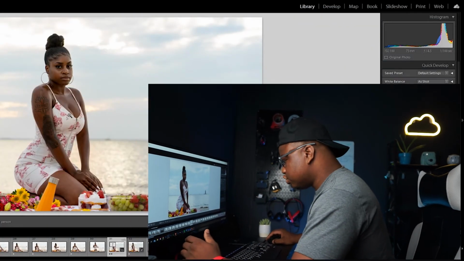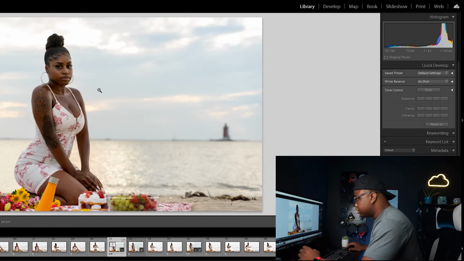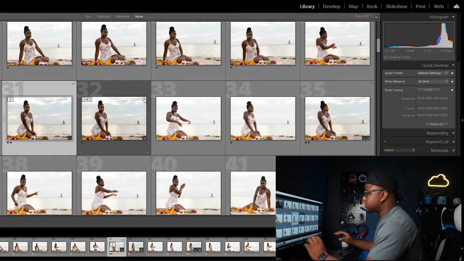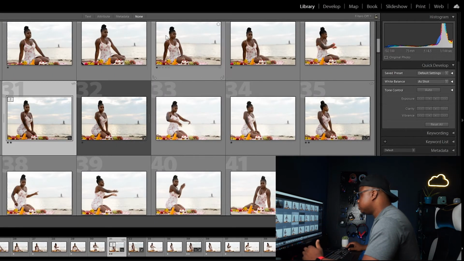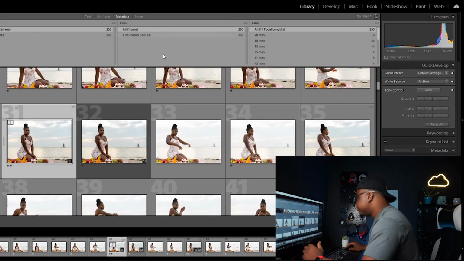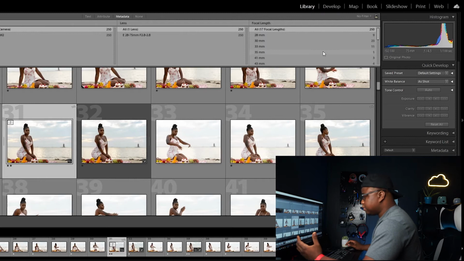So here's a shoot that I did with Jay at the beach. When you open your Lightroom, if you have this screen, you can just hit G and then it changes to this mode. Now what you want to do is click on metadata, and once you click on metadata, you can change one of the labels to focal length, which is here. Now in this set I have 250 images, all shot at different focal lengths because I used the 28 to 75 Tamron.